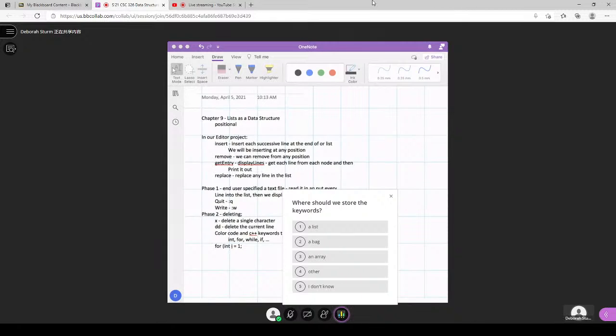Sure. Okay, so let's do this poll. Where should we store the keywords? A list, a bag. Remember we had the bag object, the bag class, an array, other, I don't know.